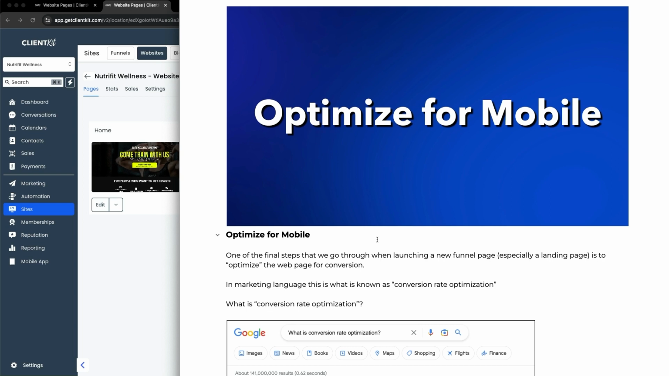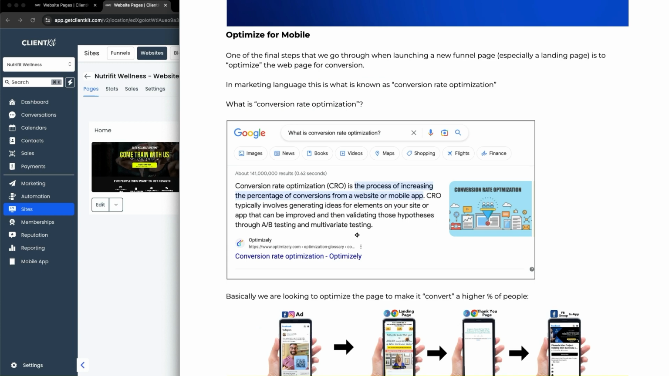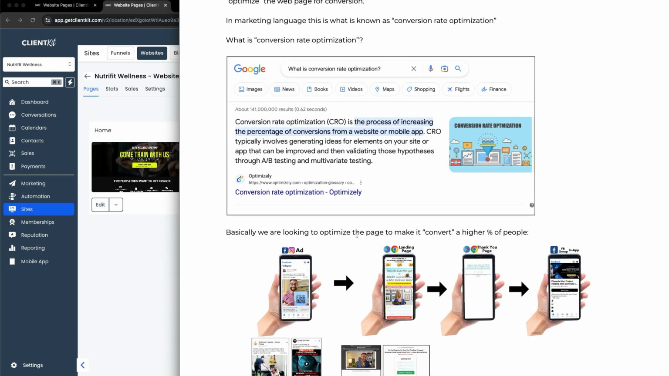So one of the final steps as we talk about launching your website is something known as conversion rate optimization and optimizing for mobile. Conversion rate optimization, you're going to hear this a lot as you become a professional business owner and learn more about marketing and sales. Conversion rate optimization, CRO, stands for a process of increasing the percentage of conversions from a website or a mobile app. Let me explain this to you so that you understand the importance of what we are talking about.